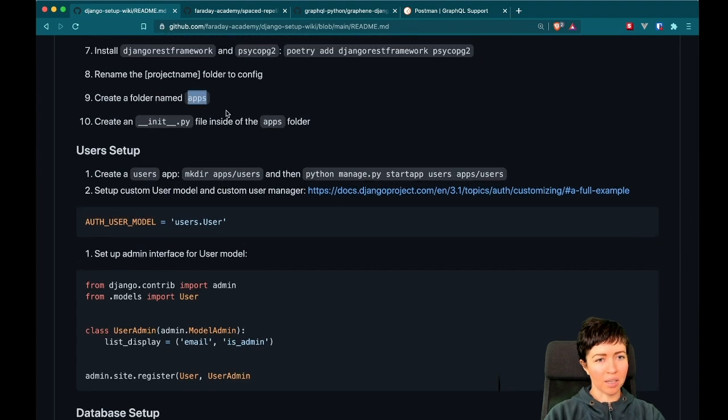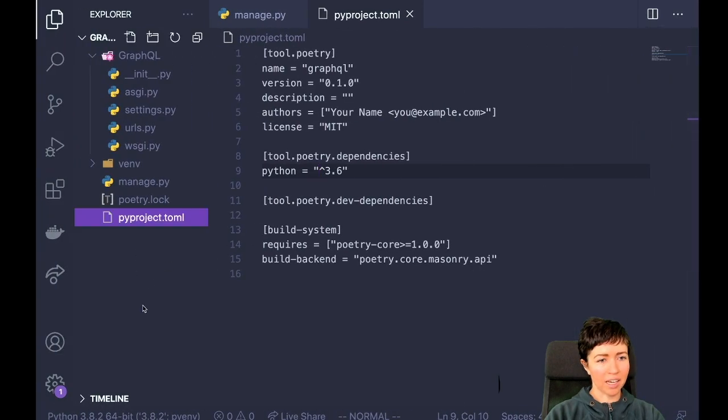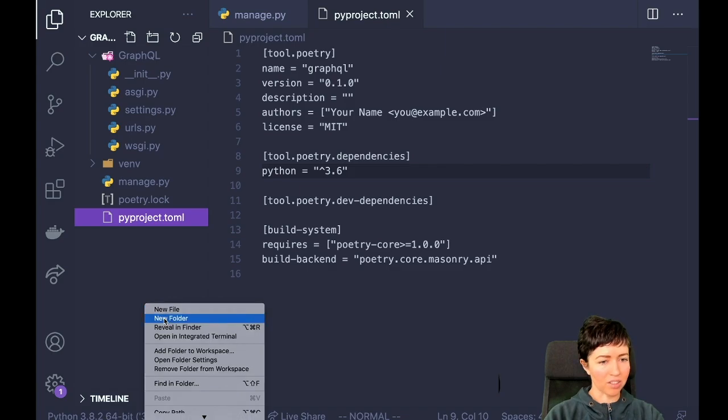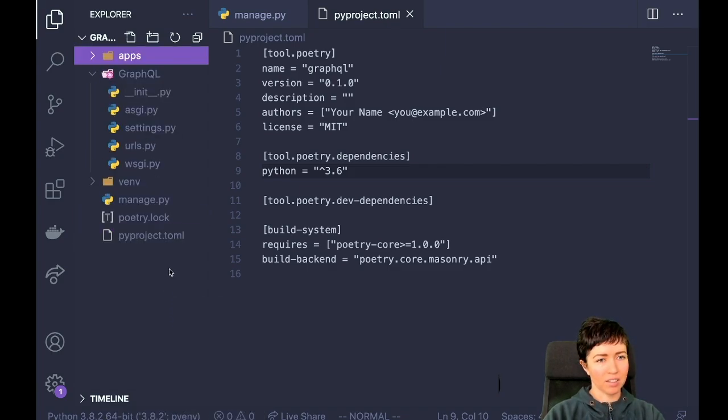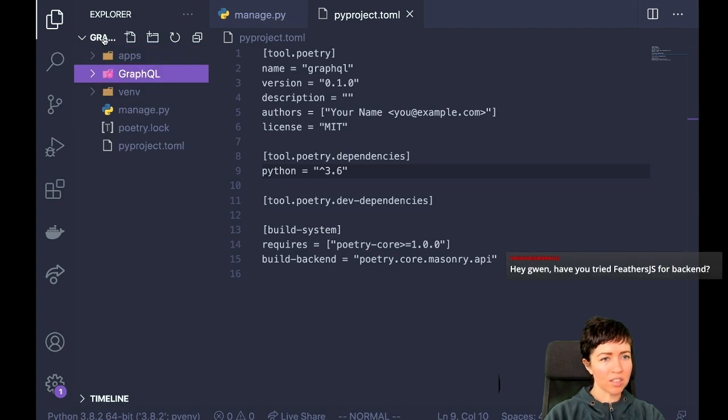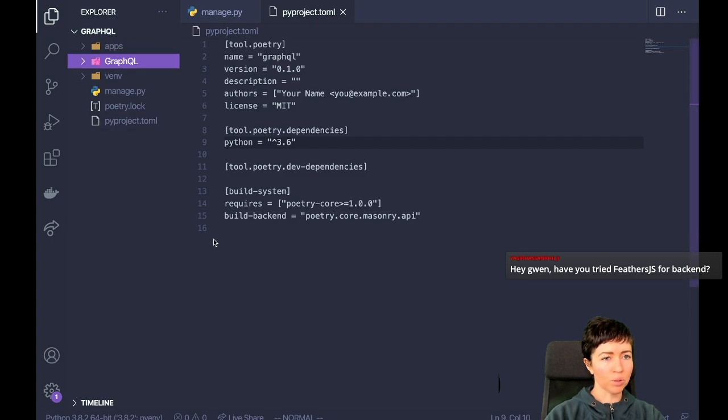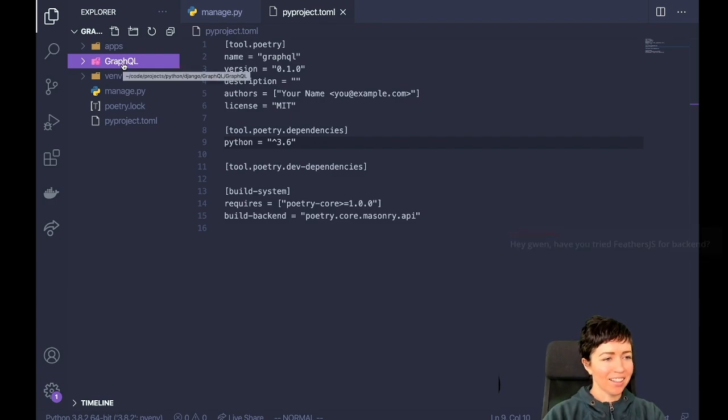Create a folder named apps. So I'll go ahead and do that. And that's where I'm going to put all of my Django apps. So I have an apps folder. And then I'm going to rename this because you can see my outer folder up here. If I zoom out, my outer folder is GraphQL. I'm pointing at my screen like you can see it. My outer folder here is GraphQL, and then Django created another GraphQL folder inside.